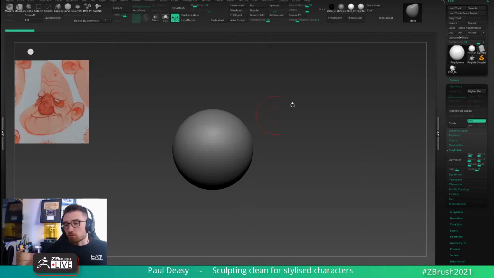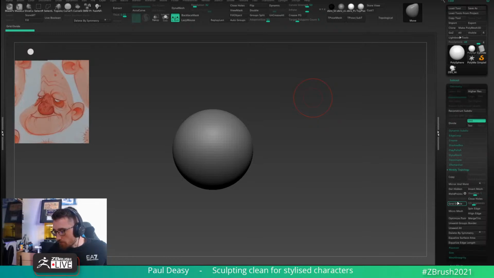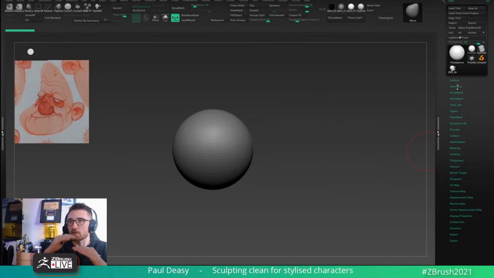I will use something like close holes fairly regularly, and I don't want to have to go into open geometry and then open modify topology and then get things like delete hidden, close holes, mirror and weld, all of those kind of things. So I'll just throw them up here. If it's kind of buried a little bit, if I have to open more than, let's say, 2 submenus, and I use it, then it's going on the UI.